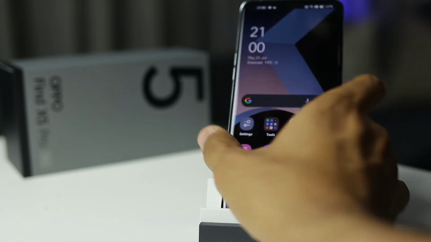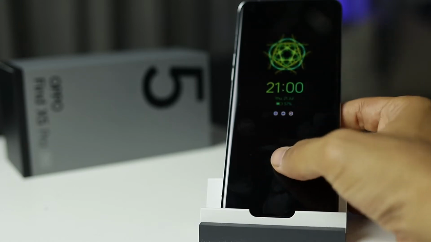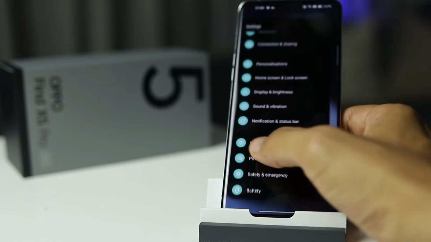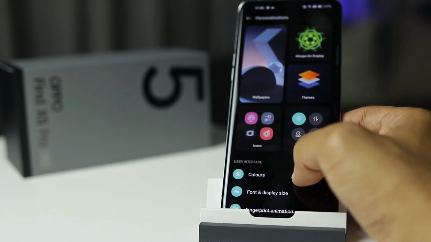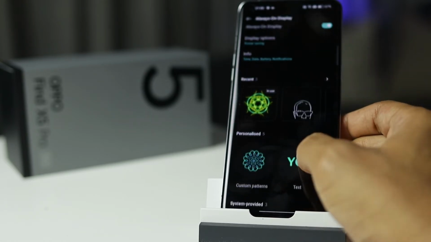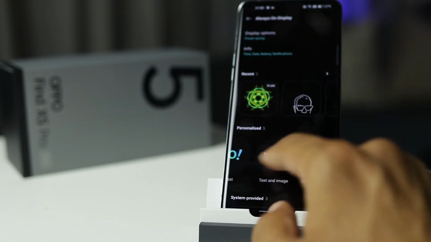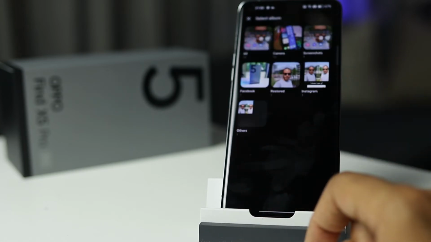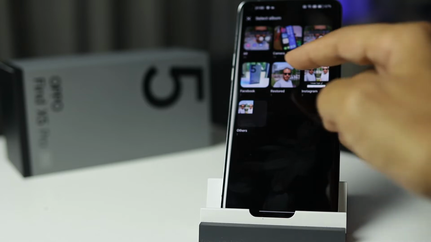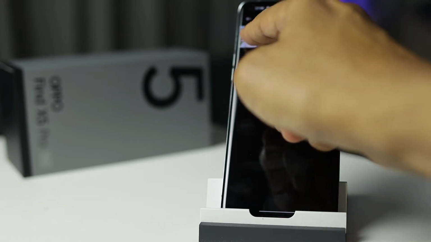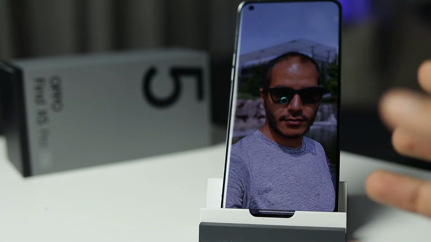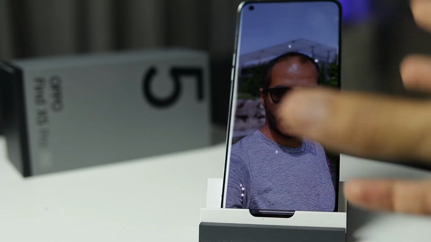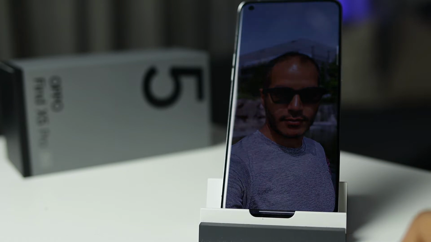Now let's talk about the always on display. As you can see, the device supports that. However, you can personalize it in a very nice way. So if you go to always on display here and under personalize, go to portrait. In here, just choose any portrait you have in your studio, and let's say I'm gonna choose this one, and then click on generate. So it will generate an always on display based on this portrait.